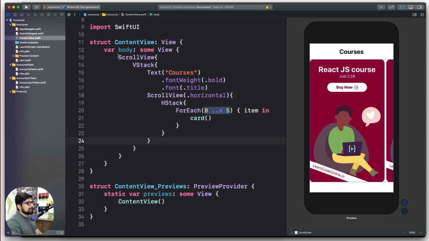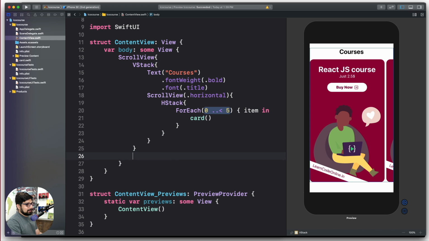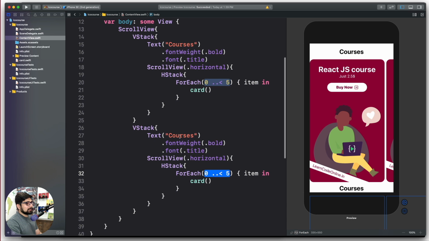So again, notice we have a default scroll view, and in this we are having this one VStack. We can have another VStack here. So just copy this and paste it up there. And this one is going to be called bundles. And there we go.